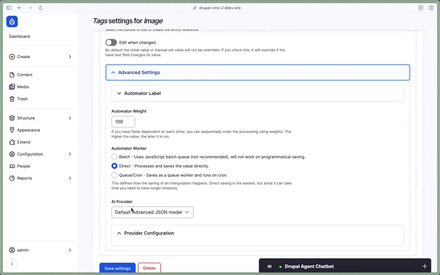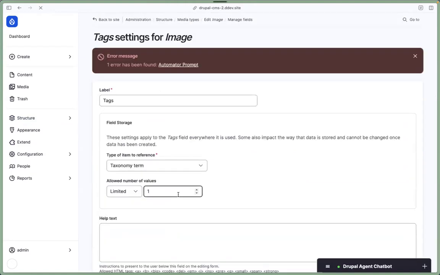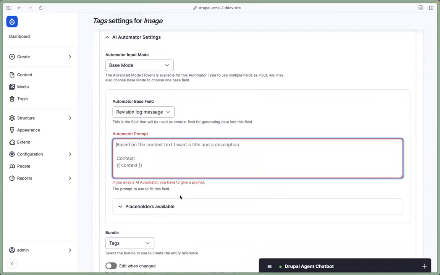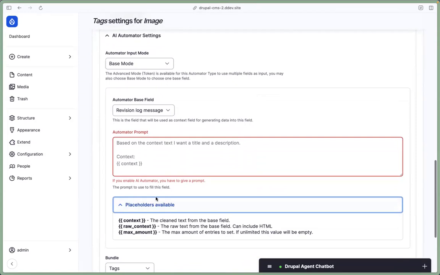Direct process on save. Okay, so if you had a lot of people doing lots of things, you could kind of batch this up instead of it running out of time. Automate your prompt. Oh, cool. Where's the prompt? Okay. Placeholders available. Context, raw context.